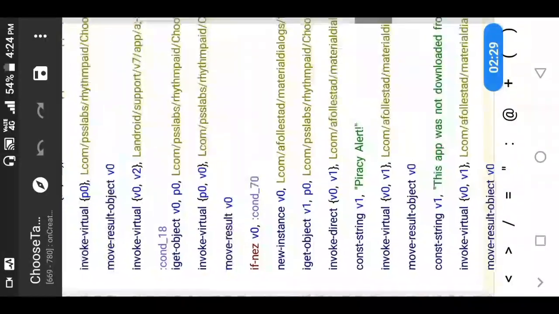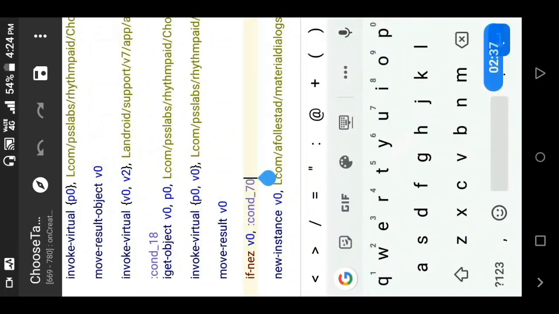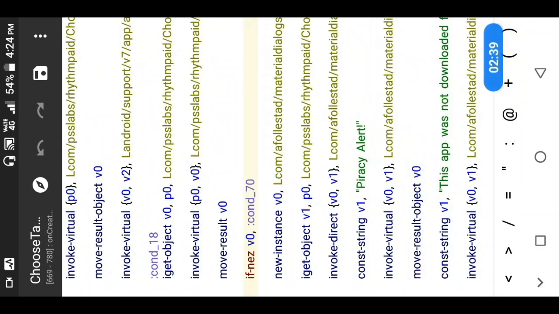One is to delete this entire dialog code. Another method is that, see here, it is running a condition above this dialog code, that is if it is not equal to v0 then condition 70 will be executed. So when v0 is not equal to 0, it will directly go to condition 70, and this dialog code will not execute. So we have to make this condition run so that the dialog code will not execute.